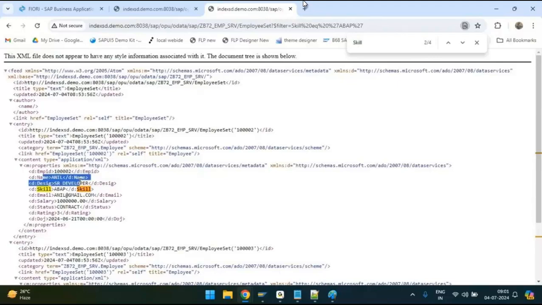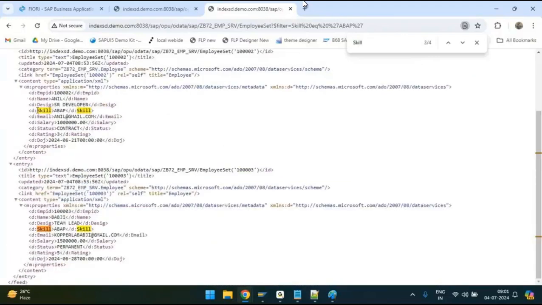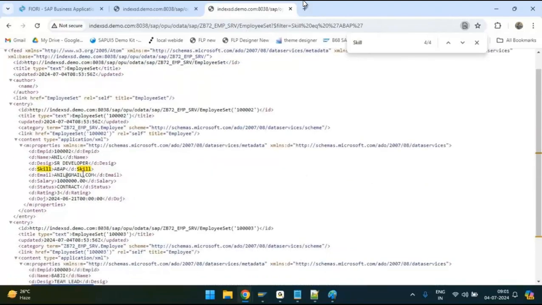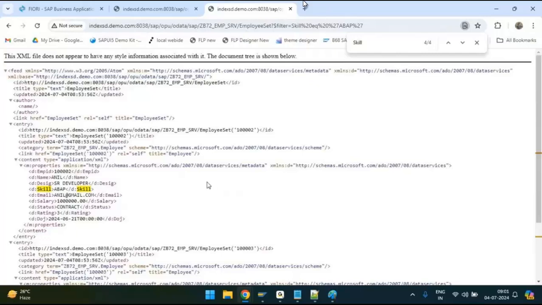So Anil, ABAPer. Now second, this is Babji, ABAPer. So Babji is over, Anil is over, and okay, only 2 members. So out of 3 members, when we apply the filter, we got only 2 members. So that means the filter is working.